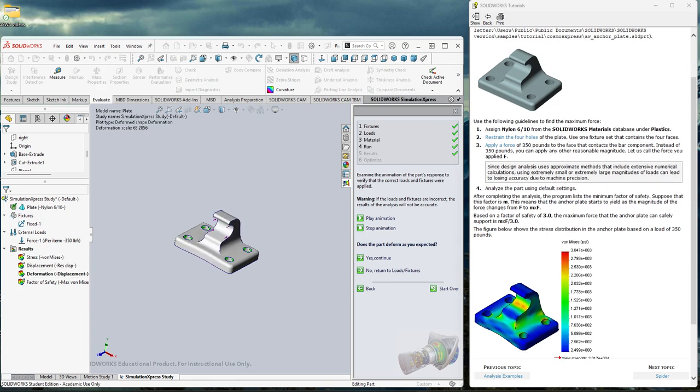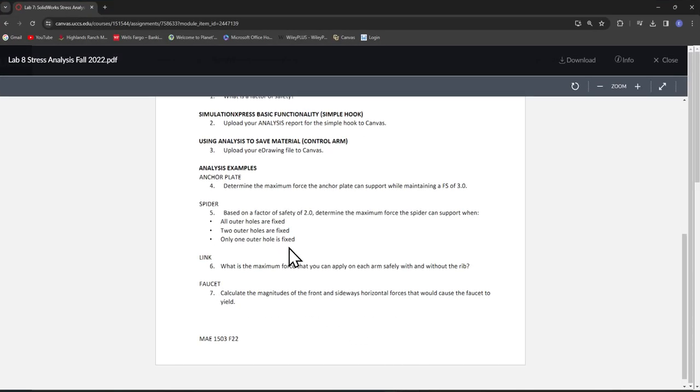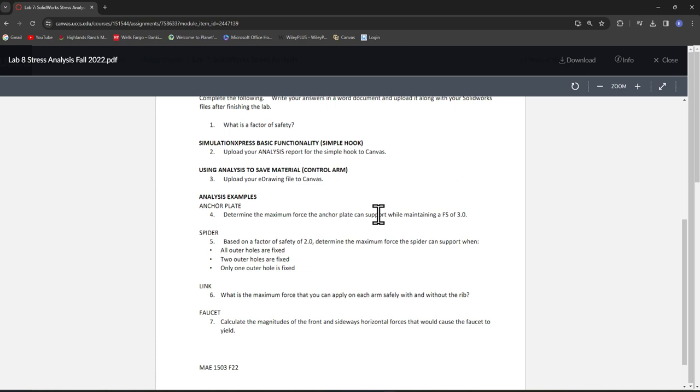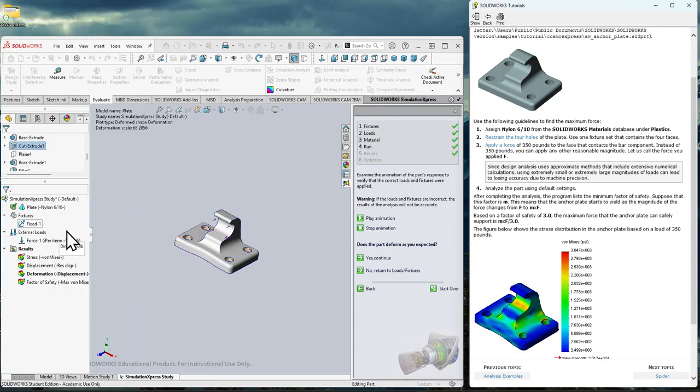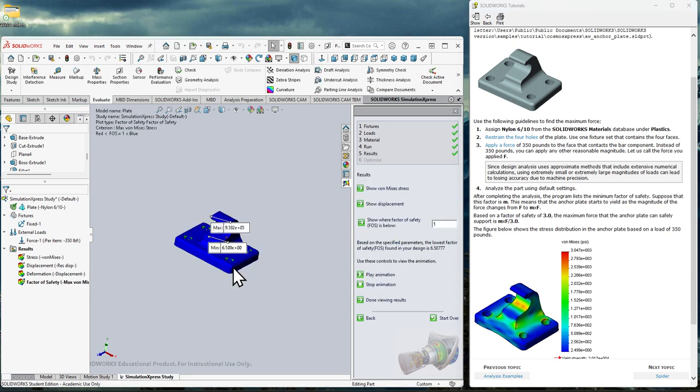All right, so for this part of Dr. Foley's assignment, I think he wants us to determine the maximum force the anchor plate can support while maintaining a factor of safety of 3. So what you have to do for this part is understand that you're applying 350 pounds of force and that it's going to produce a factor of safety of this. So if you multiply those two together, that's the total force that this can withstand, and then you have to divide it by 3, which is your new factor of safety that you want, and that would be the answer to this one. So this is as far as we have to go in Dr. Foley's assignment, is just to be able to calculate the actual maximum force that this can withstand while maintaining a factor of safety of 3.